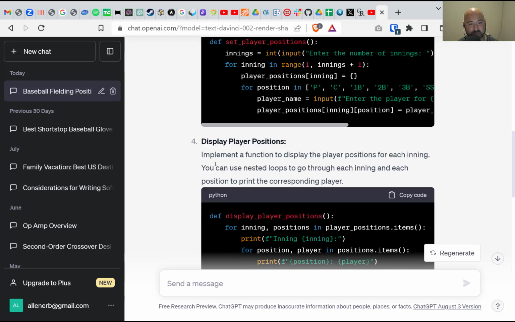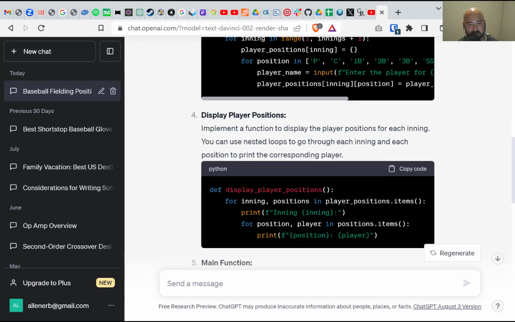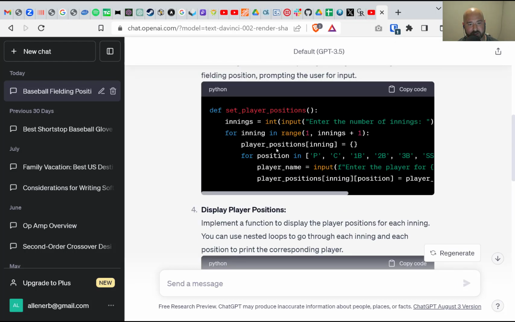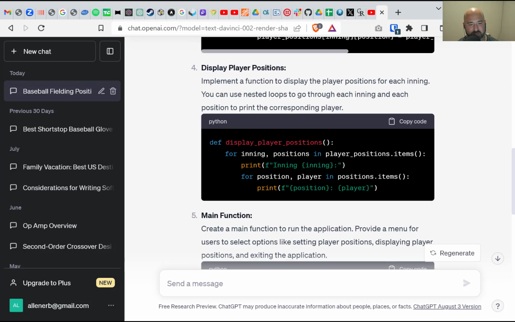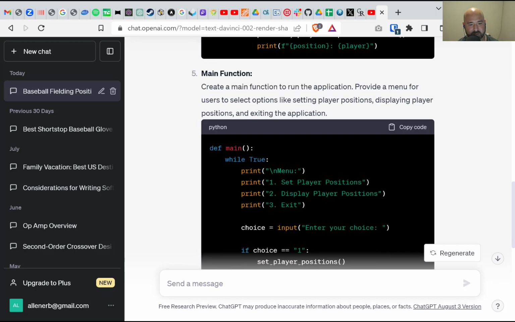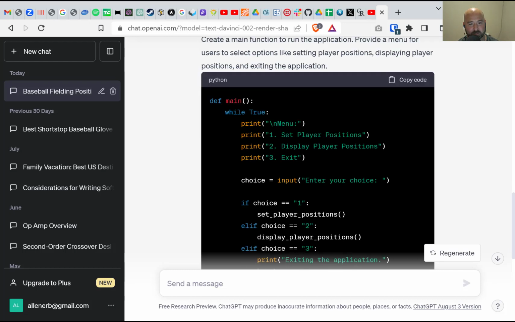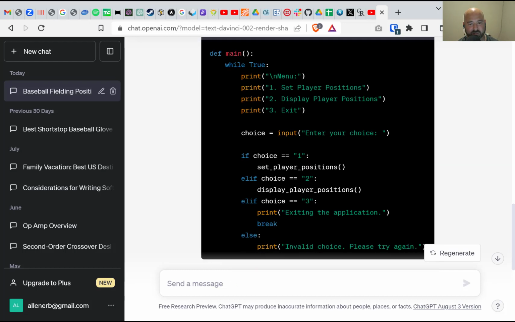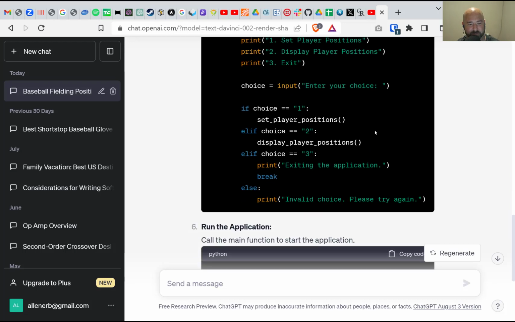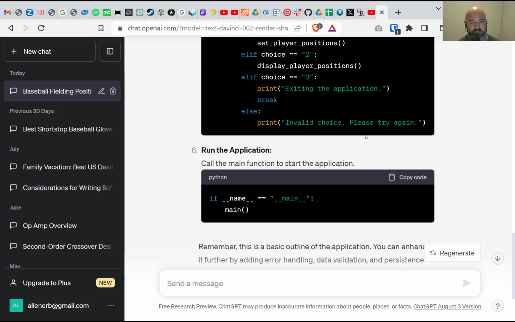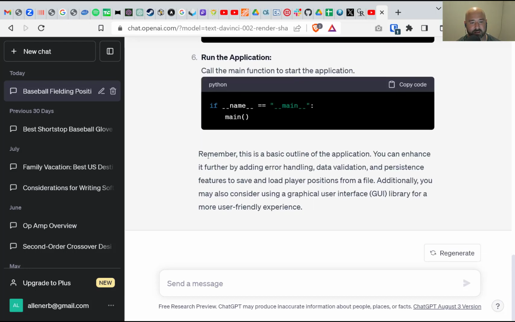So that's awesome. Display the player positions. Okay, so you've got that. I don't see anything about the players yet. I assume they'll have something down there for that. Okay, check it out. They've got a little while loop. Set player positions, display the player positions. So they're basically creating a little console app for you so that you can do a lot of this. That's pretty nifty. Okay, remember this is a basic outline. All right, cool. That's awesome. I think this is a pretty decent little start, right?